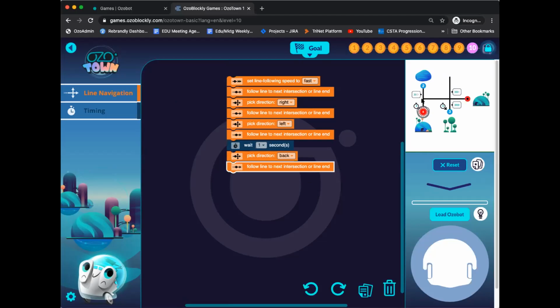And notice before I get to 2, I have to change my speed again. So I'm gonna set my line following speed to the second option down because I have 2 blue arrows on that speed sign, which is medium.